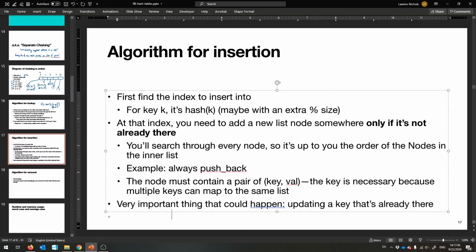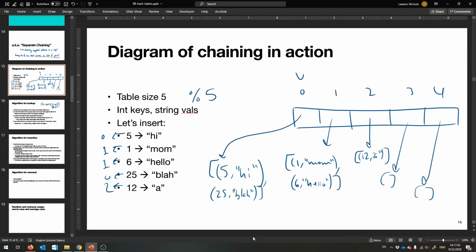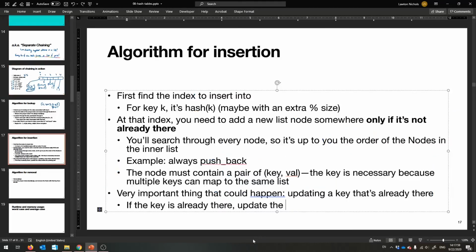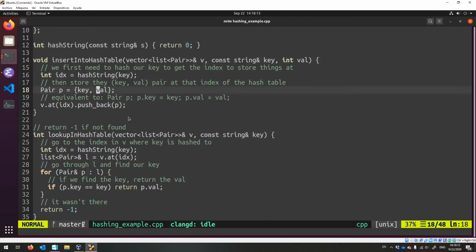Okay, so if it's already there, then just update the value in place. So for example, if I wanted to insert 25 foo, I would find this and just change the string. Just change the string to foo. See that? That's how you do it. Okay, so let me update this algorithm really quick, and then that'll be that.